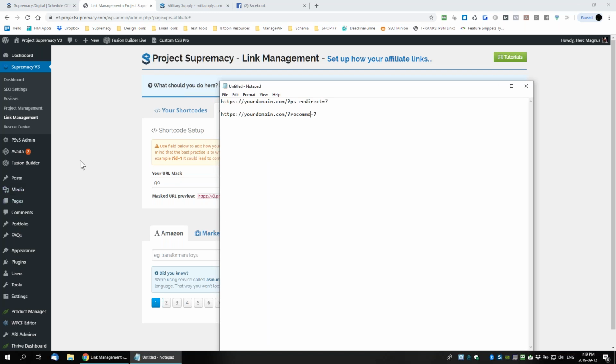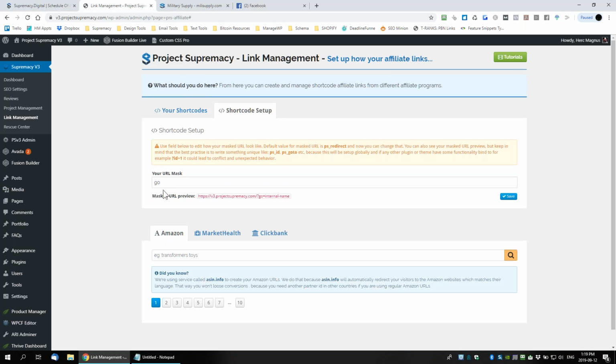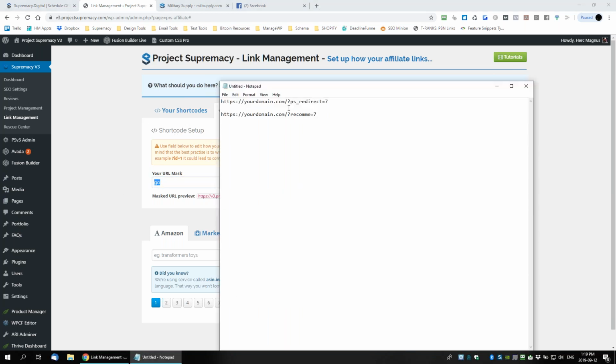And where that is done is in the short code setup, where it's called a URL mask. I use the word go, and it changes the default setting of PS redirect to whatever you type in. We use go. That update was done a little while ago, but now the next update is dealing with this integer here.